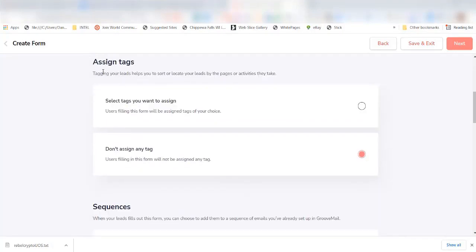And now here it says assign tags. Tagging your leads helps you to sort or locate your leads by the pages or activity they take. And this button says select tags you want to assign, and this one says don't assign any tags. I'm not going to assign any tags.